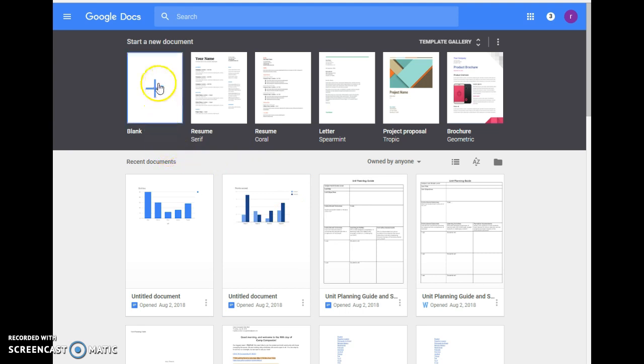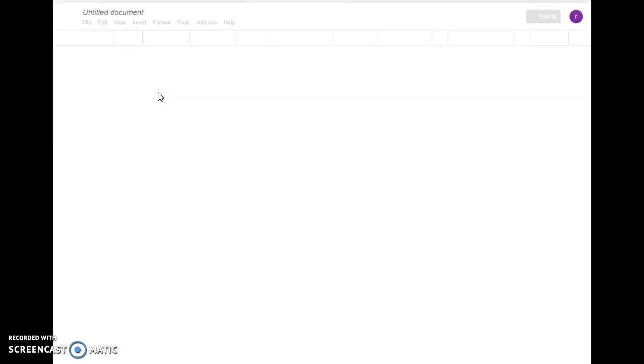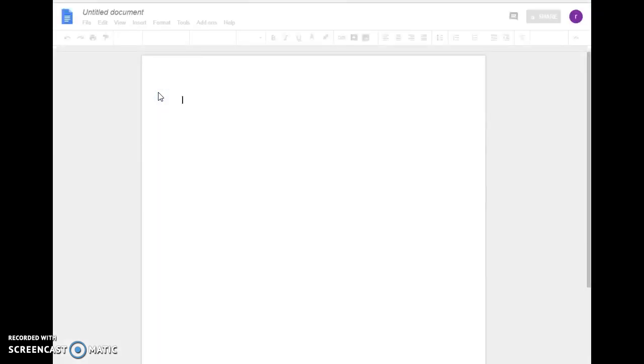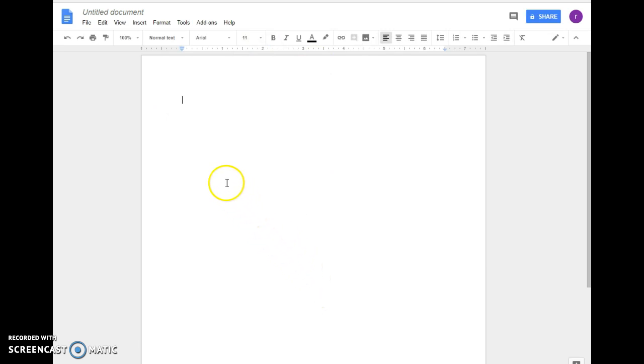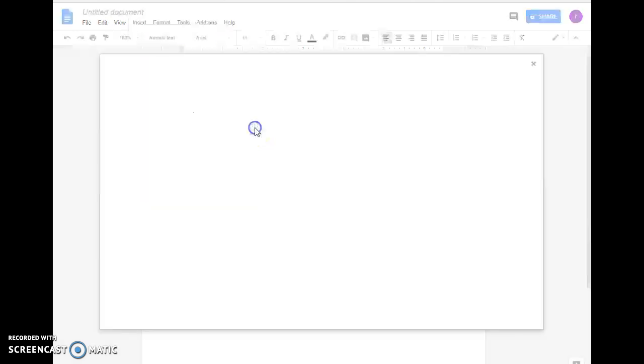So, go up here to this little plus sign. You guys are going to click on that. All right, everybody there? Good. Now what we're going to do is we're going to insert that graph into this page. So, go up here to insert, click. Now what you want to do is go to chart and see how it kind of opened up this next little thing. Well, if you go down here, it says from sheets. That's what you wanted to click.